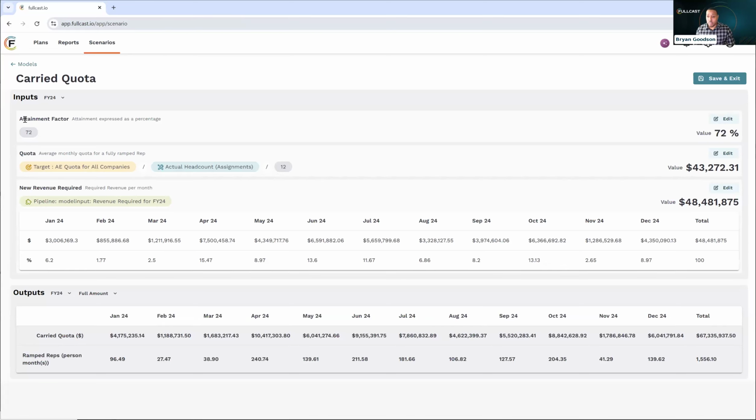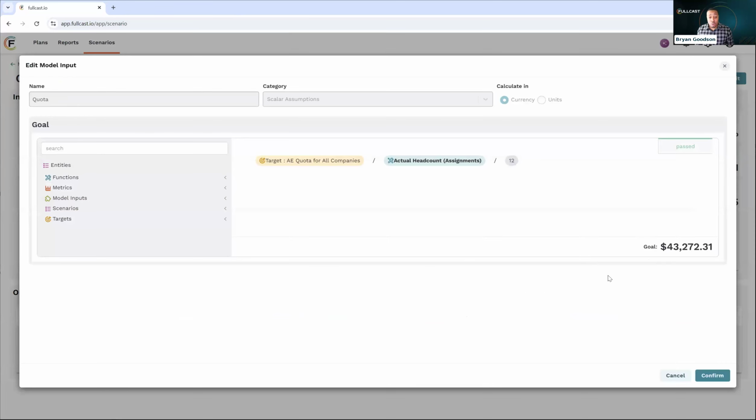So if we look at our inputs, there's three things that we'll look for for your carried quota. The first is your attainment factor. What percentage is your team attaining their quota today? The second one is going to be your average monthly quota for a fully ramped rep. We would come in here and enter that number. If you know what that number is, you can come in here and manually enter it.